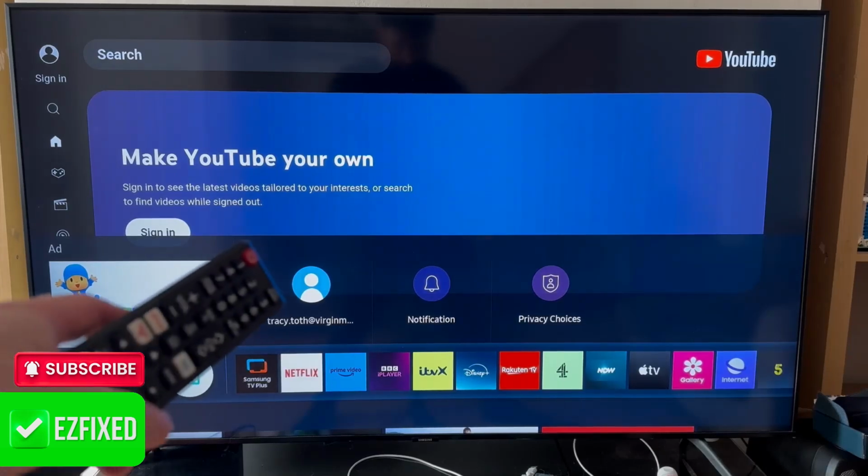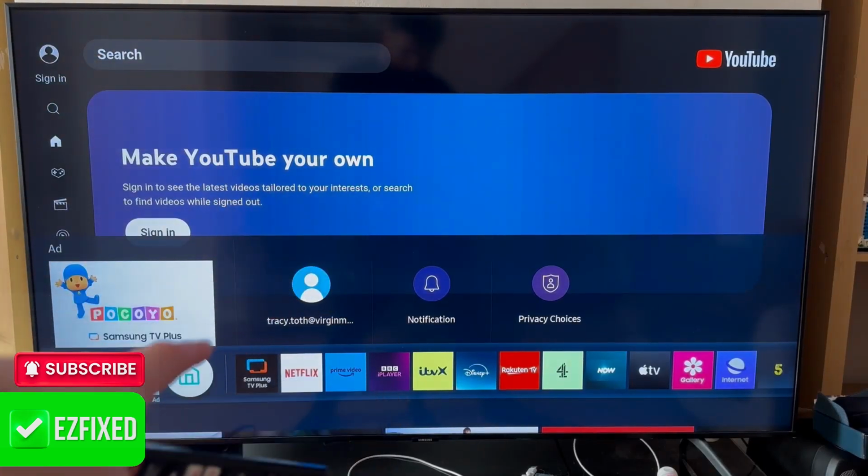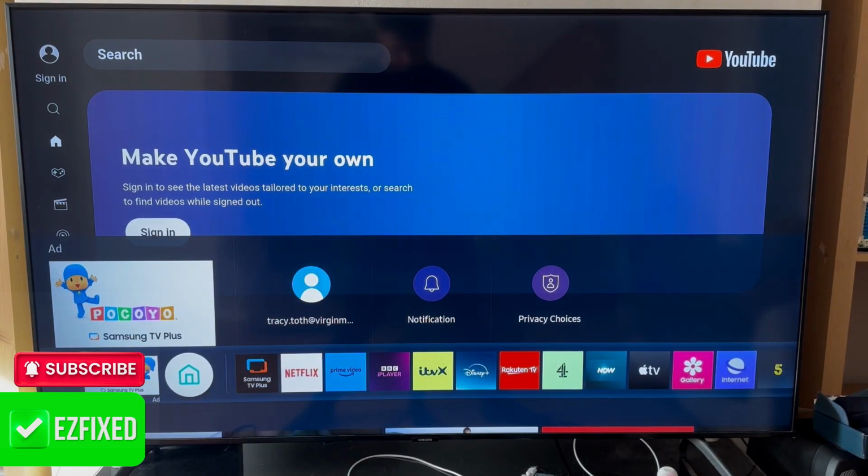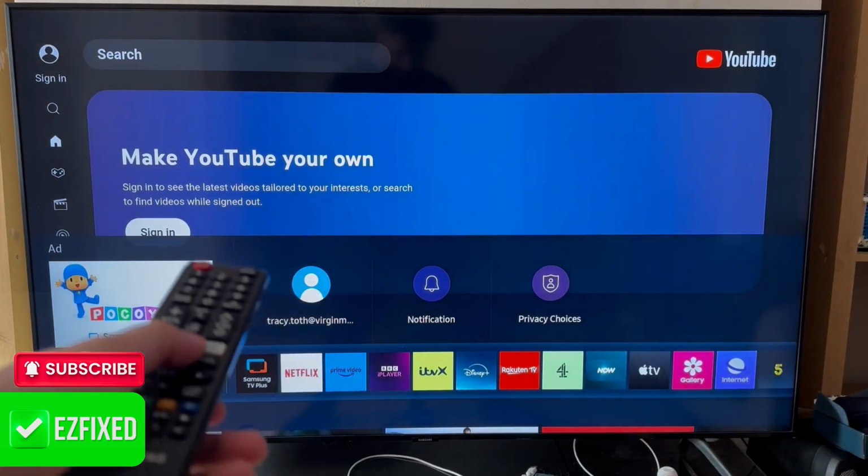In this video, I'll show you how to change the screen size of your Samsung smart television. So you first need to head over to the settings menu. Now there's two different ways we can get to this menu.